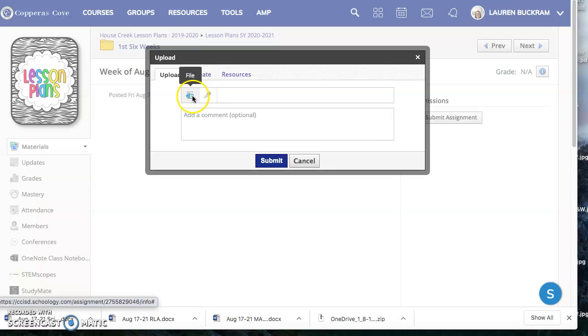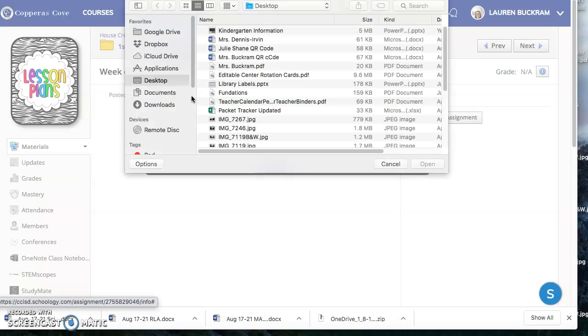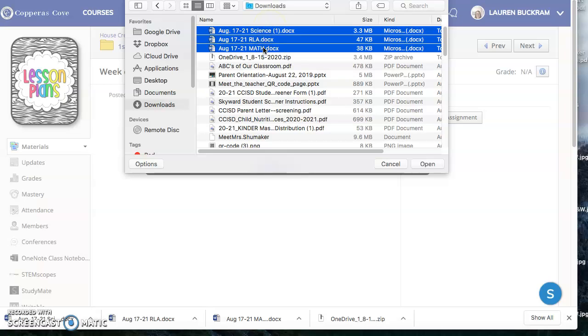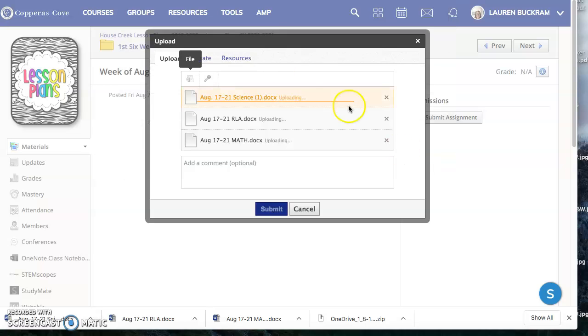And you're going to click this right here, which is File. I'm going to go to my downloads. That's where it is. I select Command to select multiple of them at the same time. You're going to click Open. And then you'll see when they're complete, it gives you that message. And then you're going to hit Submit.